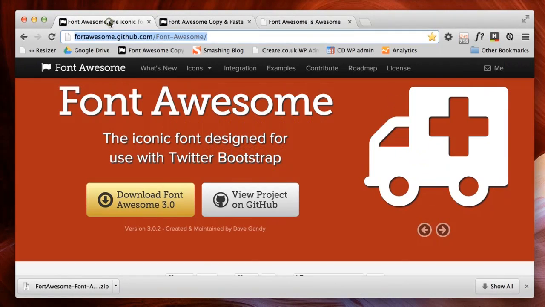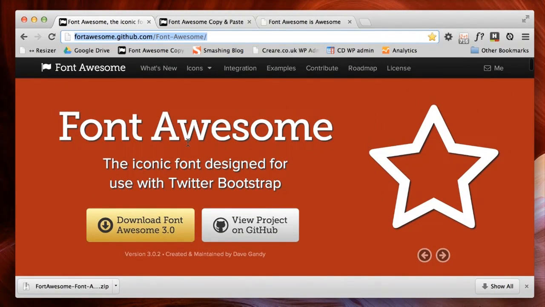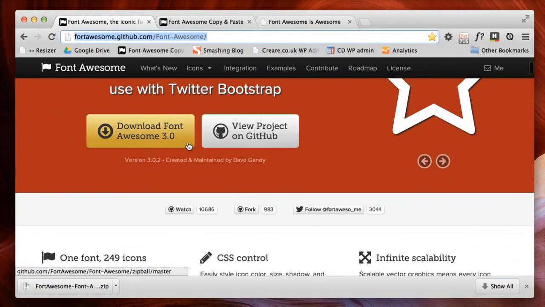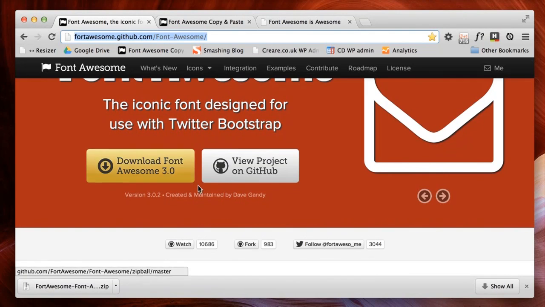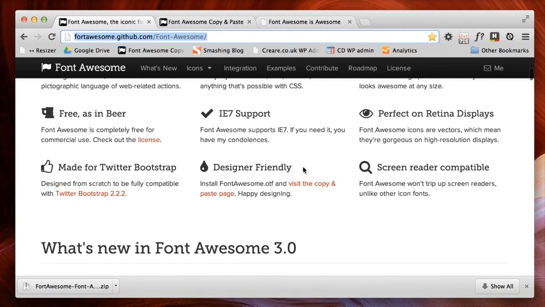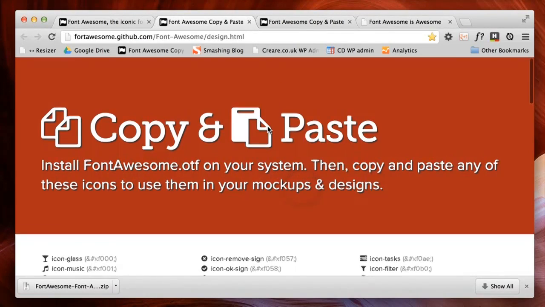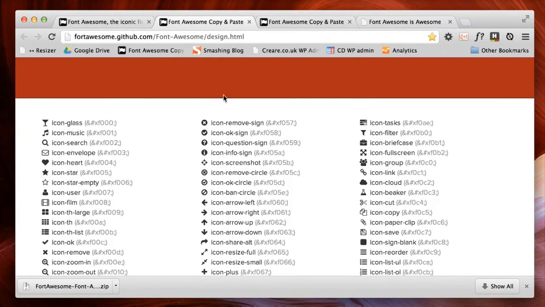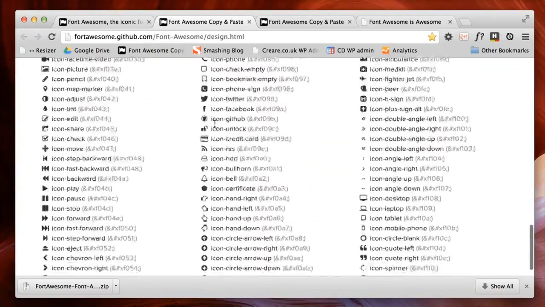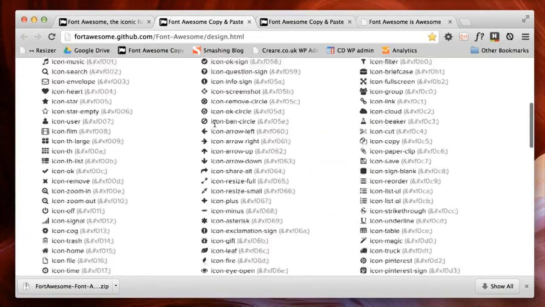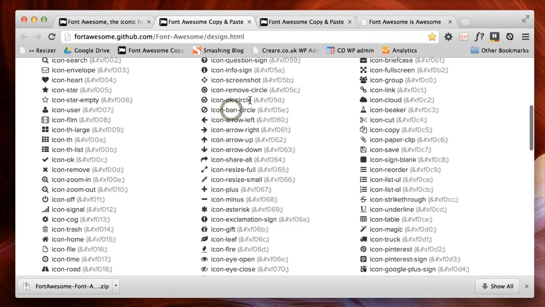So like I mentioned, if you go back to the Font Awesome website, there's a bit of a tucked away page that I find really helpful for finding which icons I'd like to use. Head down to the Designer Friendly area just here and visit the copy and paste page. This is a nice little page to bookmark, like I've bookmarked here, where you can reference all of the icons available. So let's say we want to get this little icon, OK circle.